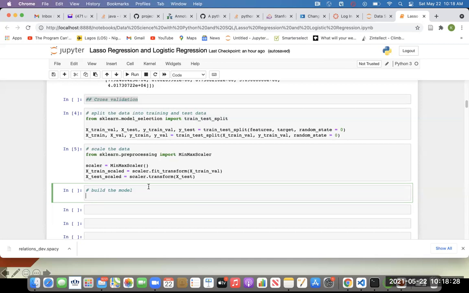Okay, so build the model like Idris has said. So we're going to build ridge regression. But before that, let's just build linear regression and then see why Ridge and Lasso will give exactly the same result for this data as accuracy. So let's use linear regression.